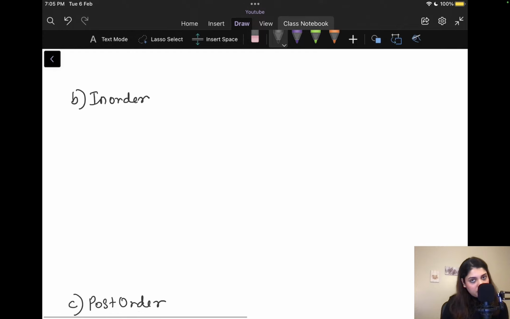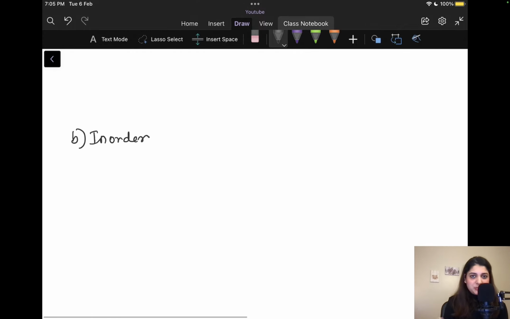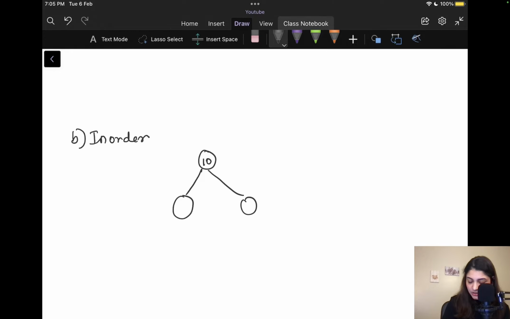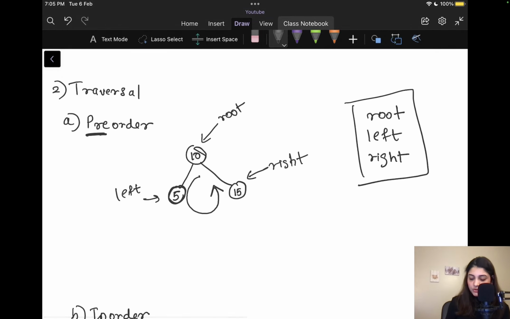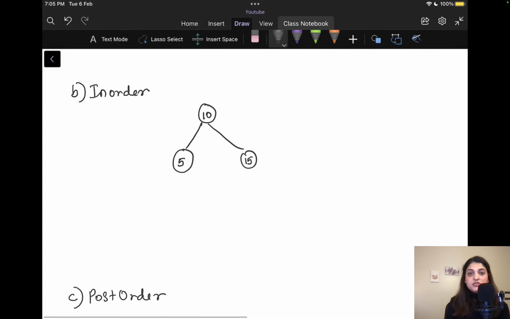Now let's talk about in order. I think you guys are really smart. You might already have figured it out. In order is going to be, suppose you have a tree, so we are going to take the same example, 5 and 15. First, before moving on to in order, I just want to write the output of this. So pre-order, first root, so 10, then left, so 5, and then right is going to be 15. So 10, 5, and 15. Okay. For in order, it is going to be left, root, and then right. In order means root is in the middle, and that is why it is going to be left, root, and right.